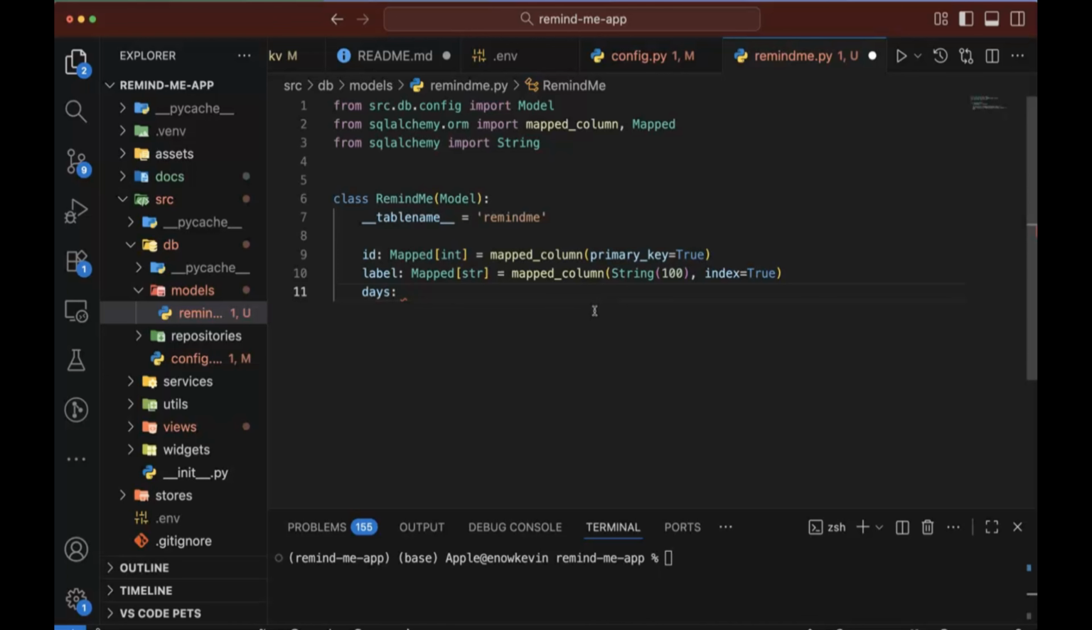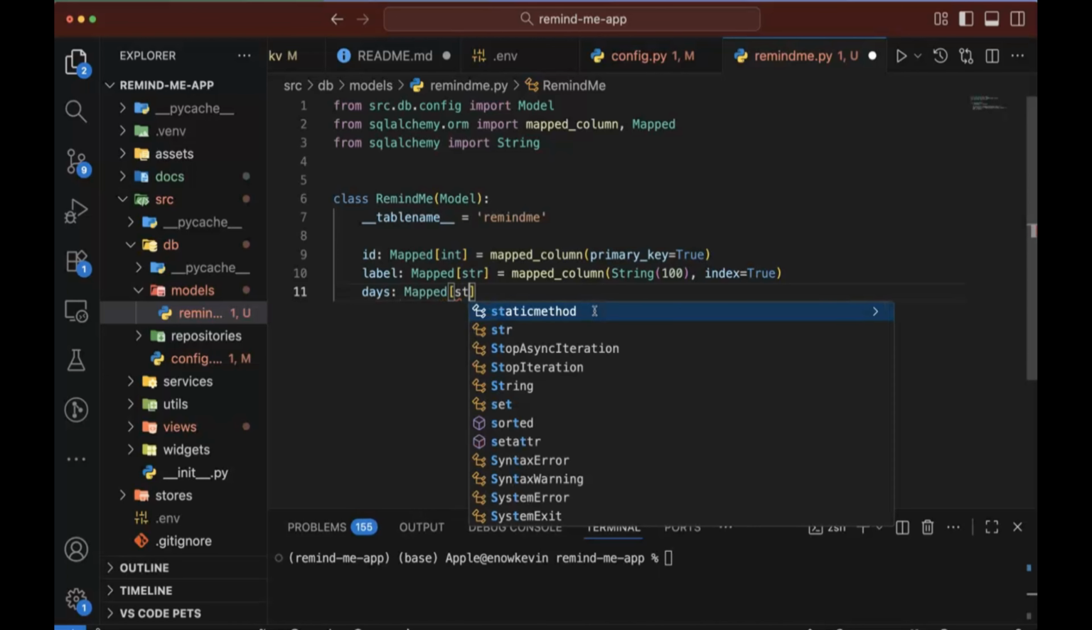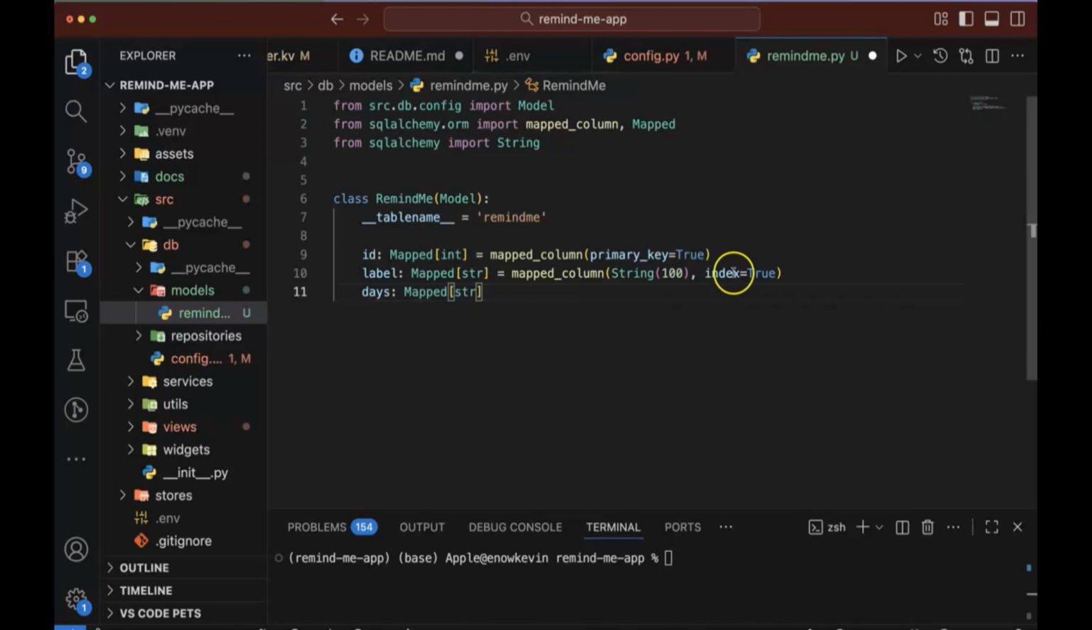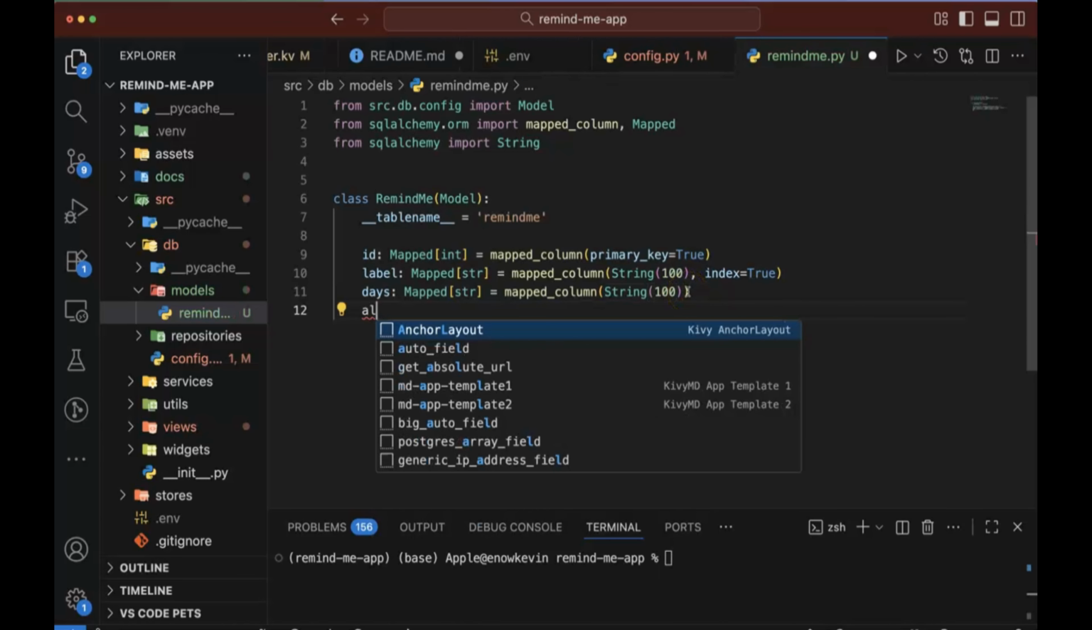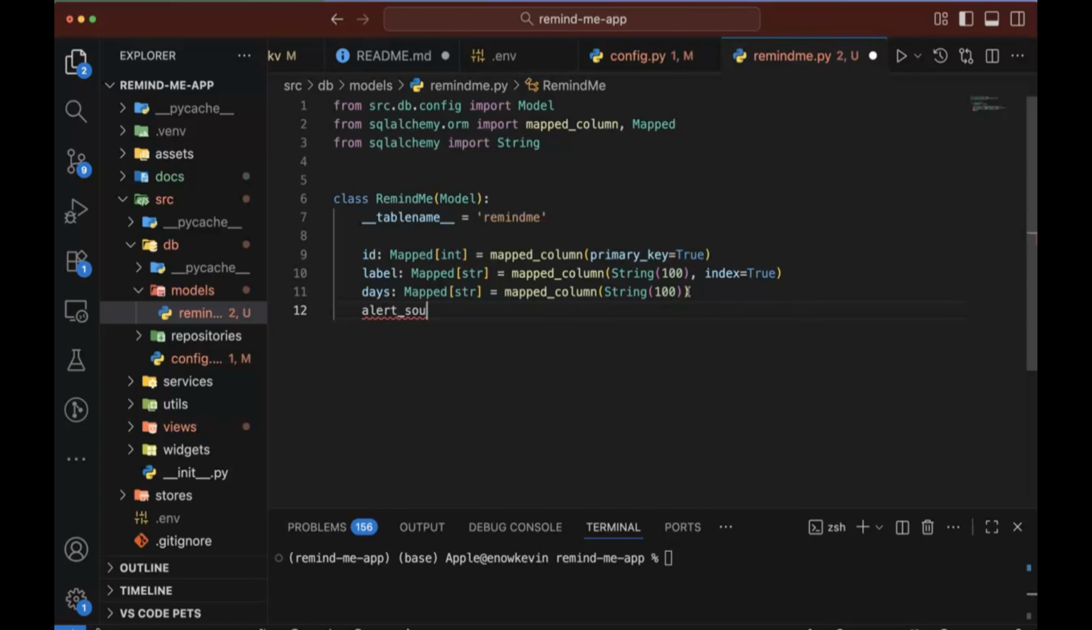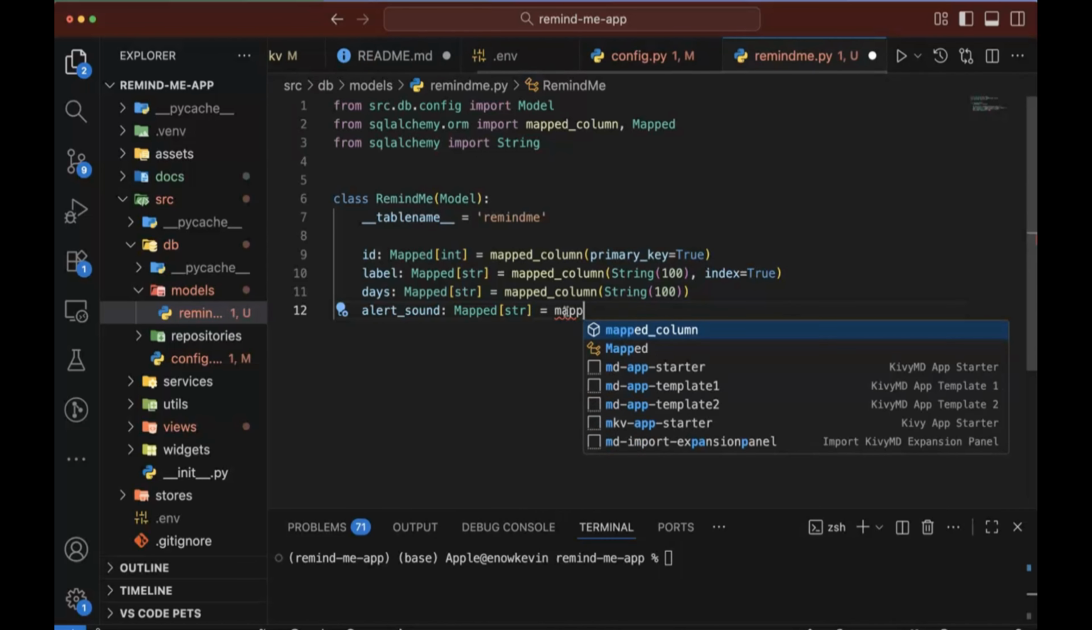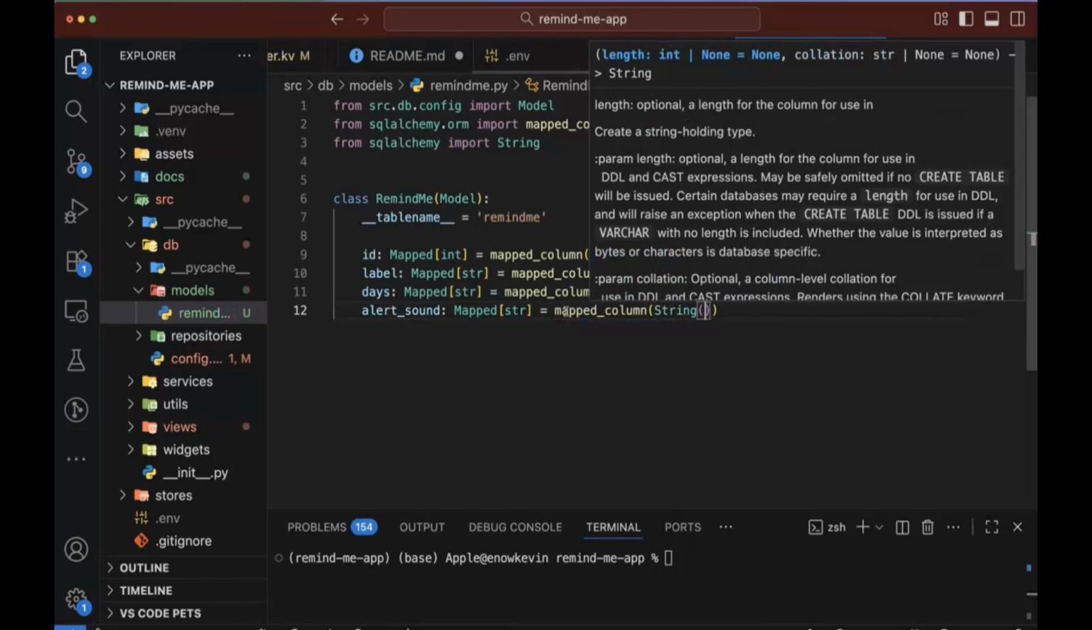All right, so for the days, it will be mapped to a string, and we are also going to limit it to 100, I think. Okay, so I'm just going to limit it to 100. The next one is the alert sound. So it's going to be mapped to a string as well. And yeah, I'm going to limit it to 50.